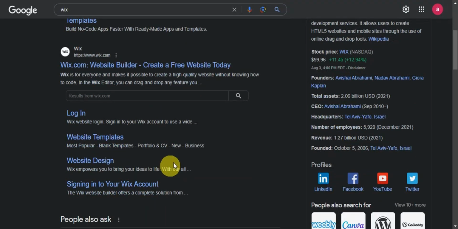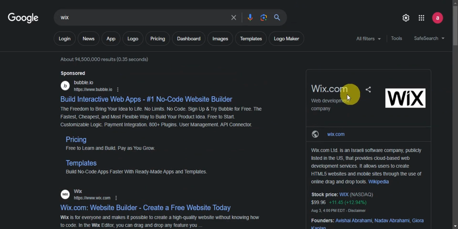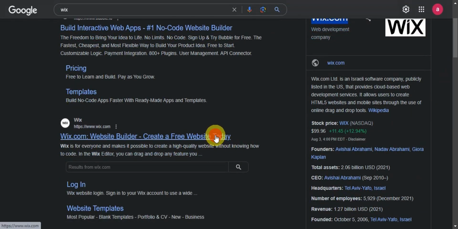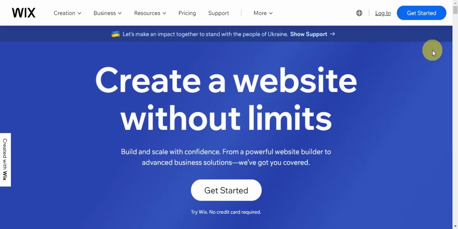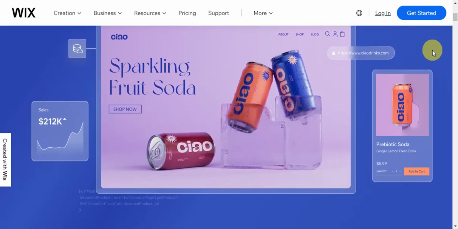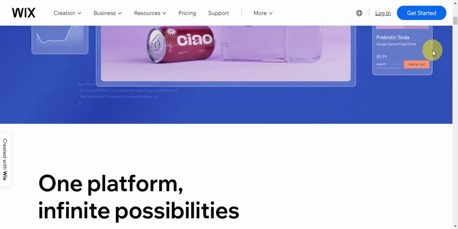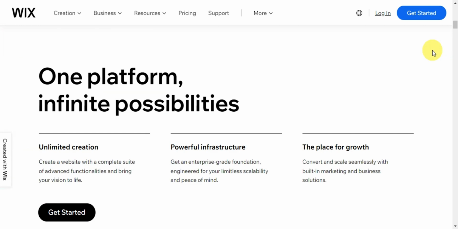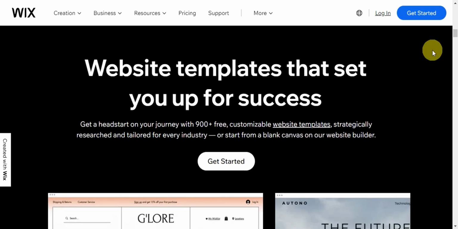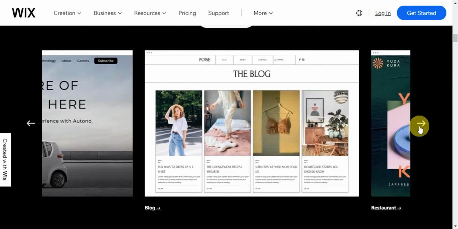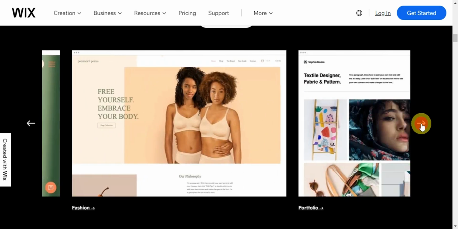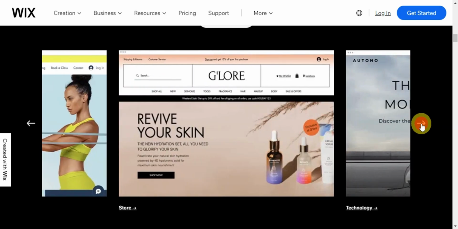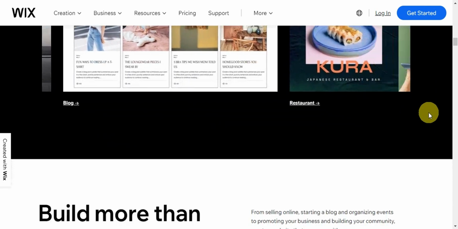Let's start by looking at Wix. Wix is considered a website builder and offers over 800 pre-designed templates. Whether you're building a business, blog, or hobby website, you can find a layout that meets your needs. Each template comes with built-in pages, and all you have to do is replace the default content with your own. You can also add new elements such as social media buttons, videos, and lists.